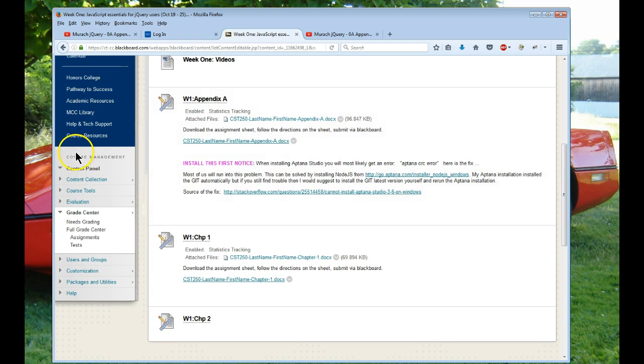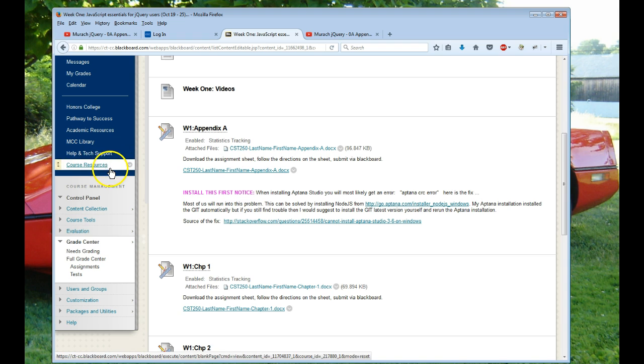I'm also going to have real shortly a link under course resources, probably called student web pages, and you'll be able to link directly and quickly and view work by your peers.